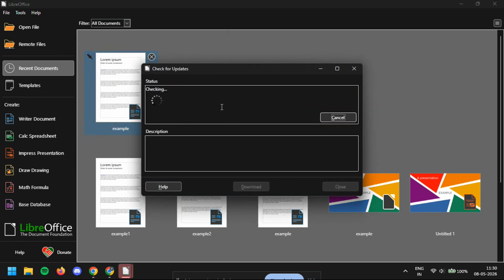LibreOffice will then check whether a newer version is available. If an update is found, follow the on-screen instructions carefully. You may be prompted to download the update, open a browser window, or confirm the version you want to install. Just take your time and follow each step as it appears. If LibreOffice tells you that your version is already up to date, then you're done. But if it finds a newer version, continue with the download instructions until the process is complete. In many cases, this is the fastest and easiest way to update LibreOffice without needing to search manually.